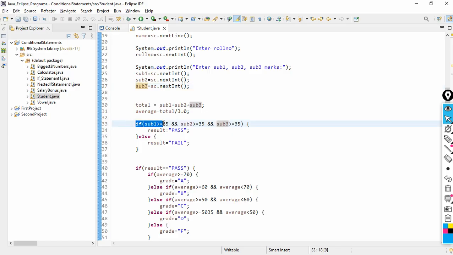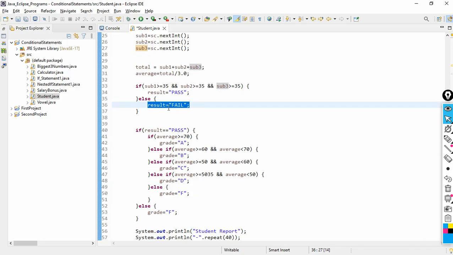If subject 1 is greater than 35 and subject 2 is greater than 35 and subject 3 is greater than 35, then result is what? Pass. Okay. So if the student gets in all the subjects greater than 35, then result will be stored with pass. Otherwise result variable is stored with what? Fail. Okay. This is how to check the condition for pass or fail.